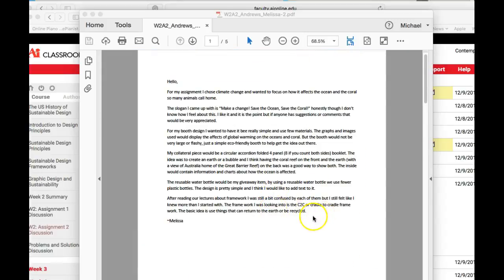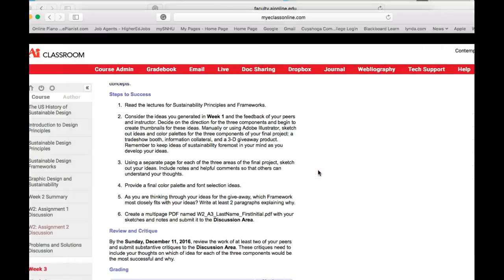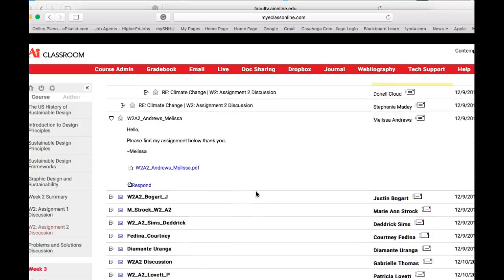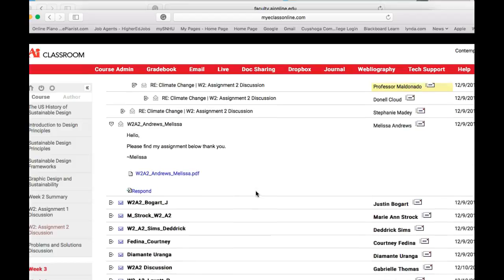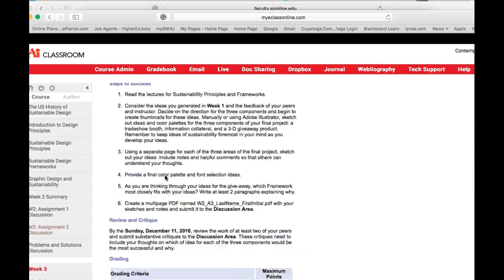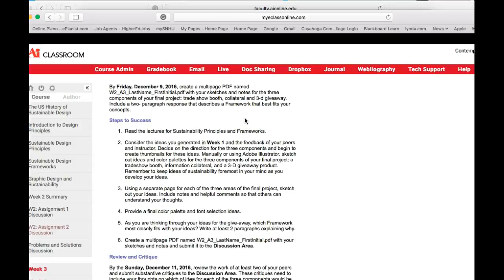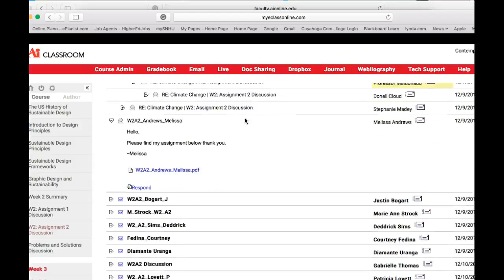And the other thing I want to say is I believe we were looking for an entire two paragraphs. Let me see. Yeah, two paragraphs on the framework that best fits your concept. So you're doing C2C. I need two paragraphs on why you're using C2C, describing why that framework best fits your concept. Okay, so I'll be looking for that.